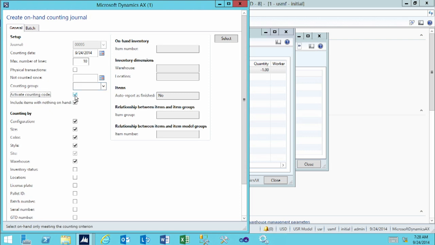There's another checkbox here which will activate the counting code. You select this if you only want on-hand items that meet the counting criteria. Another checkbox is available to include items with nothing on hand. So, if the item currently shows that there is 0 on hand, AX will still propose that you count that item to verify that there are no items on hand.